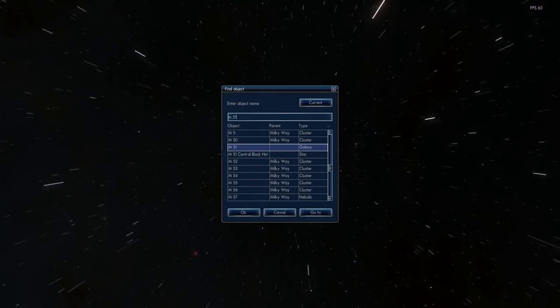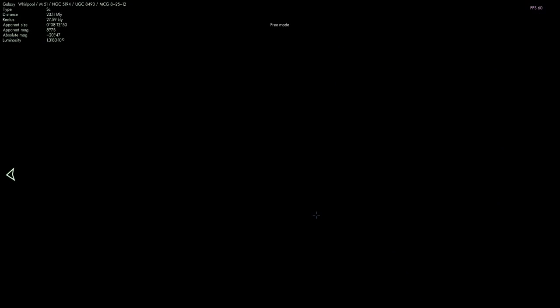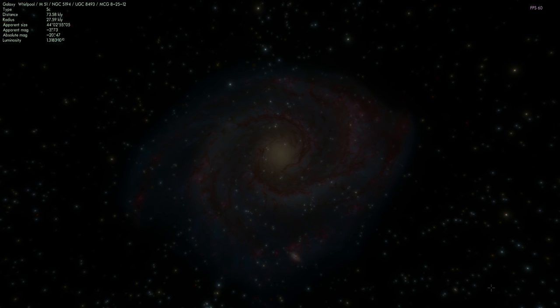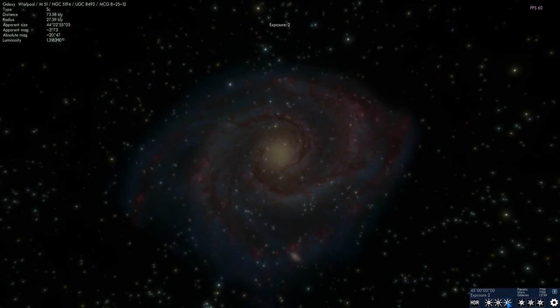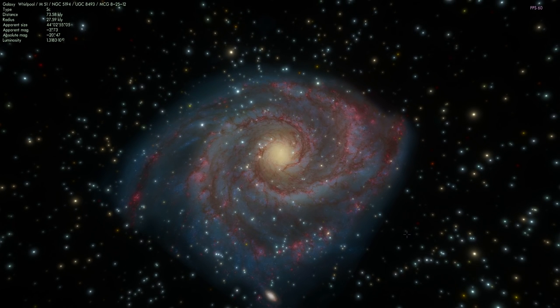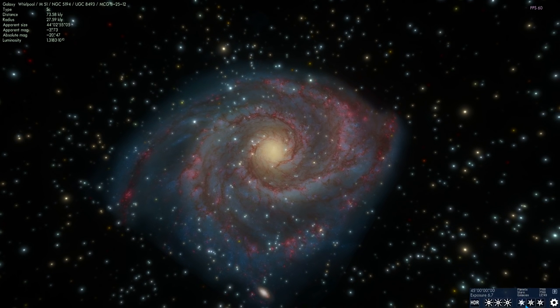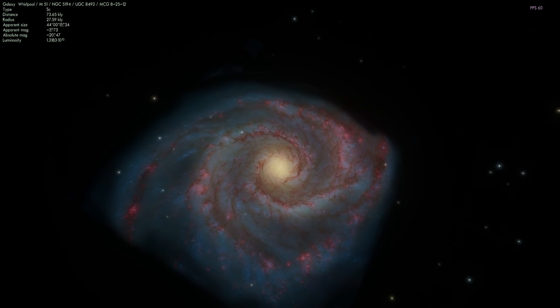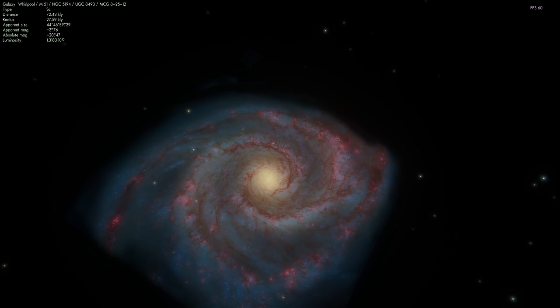So let's actually cheat a little bit and go to M51 slightly faster. And so here we go. This is the Whirlpool Galaxy as it appears in Space Engine, but to make it more beautiful, let's actually increase the luminosity a little bit, just so you can see what it may look like if you were to look at this in a telescope. And so here we go, this is the M51, also known as NGC 5194.